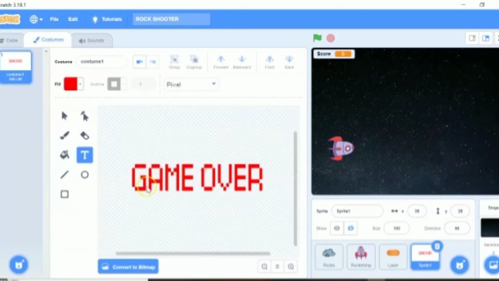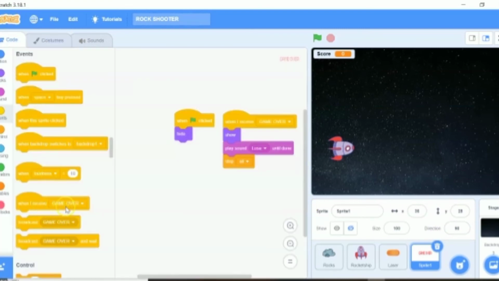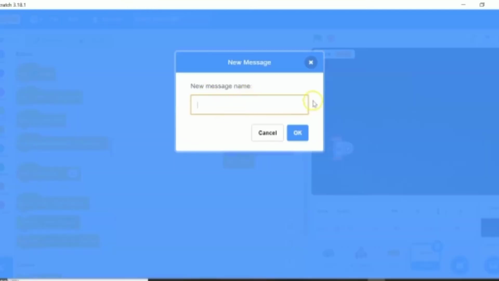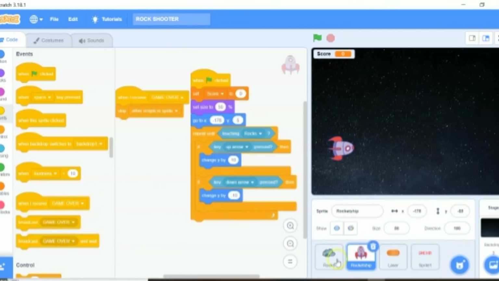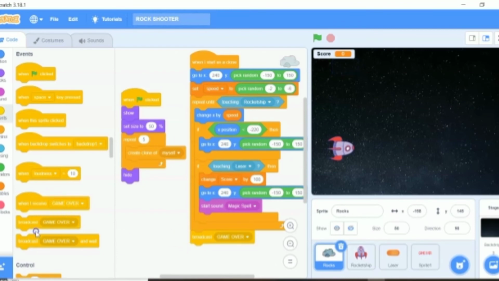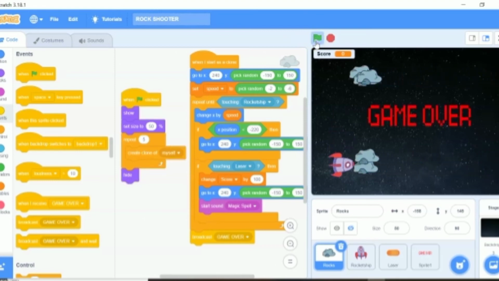If you're putting it in capital letters, everything, then you should make even the new message with capital letters. If you're making it with small letters, you have to make the new message with small letters, and then after you make the new messages, select it. And then let's go to the rocks, and then put the broadcast game over message. Then the message game over will be broadcasted when the game is over.